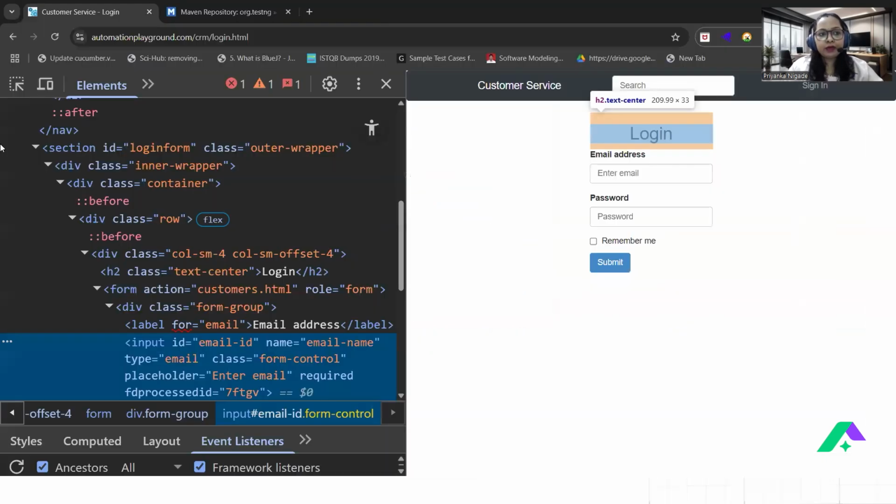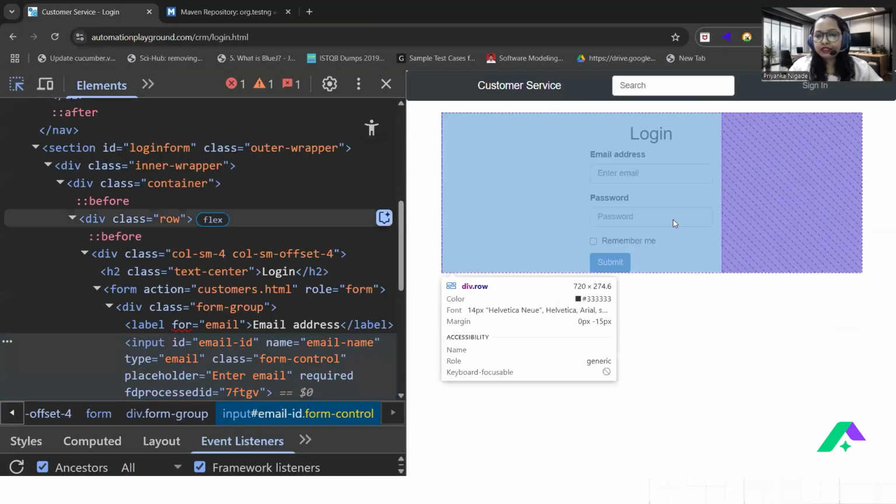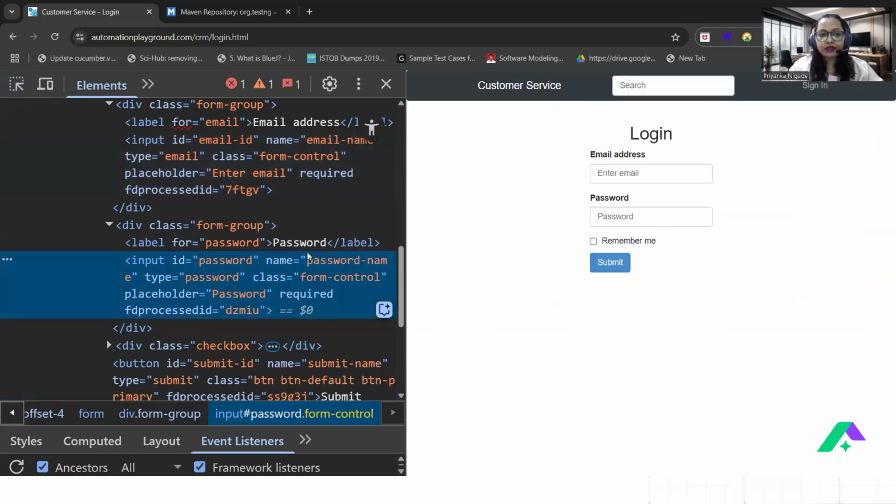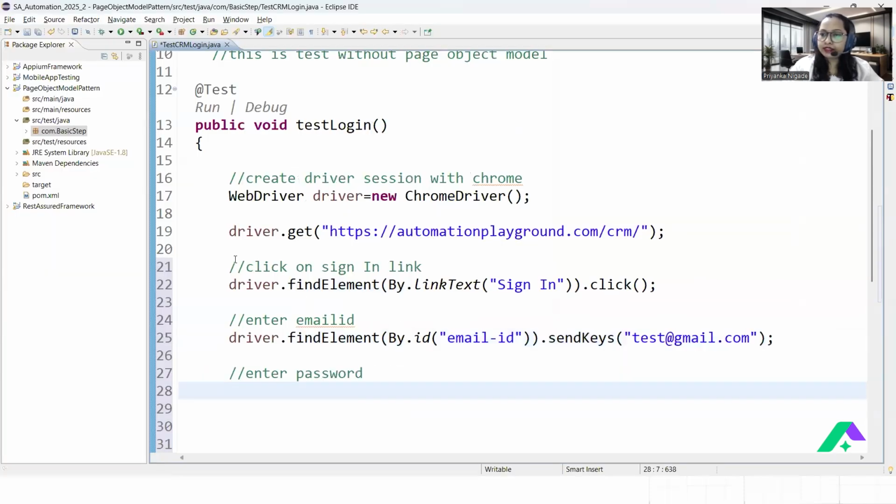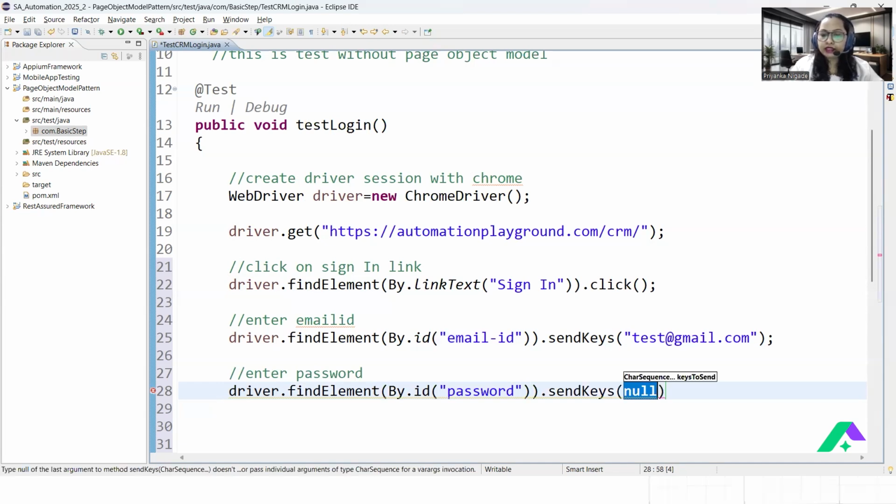So let me come back to the application. Identify the second element, get the address. Here you can see, again I can see ID is there, right? So we can use ID. ID is a primary locator in Selenium. So just write driver dot find element by dot ID, and here I can pass that ID. And again, I can use sendKeys. There I can send the data. Here I'm writing what password?